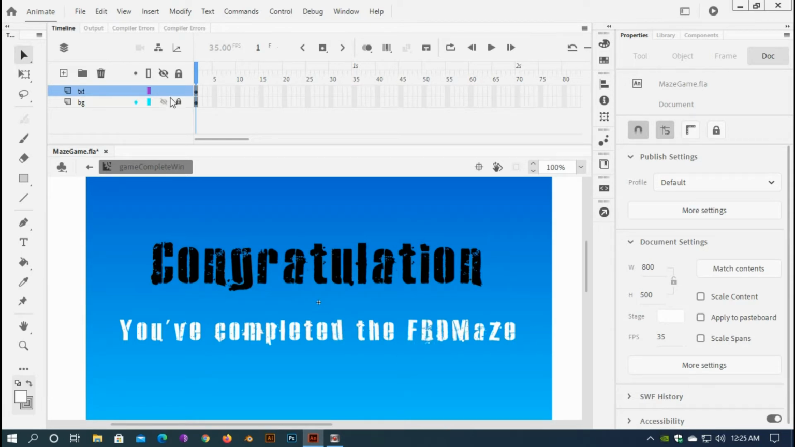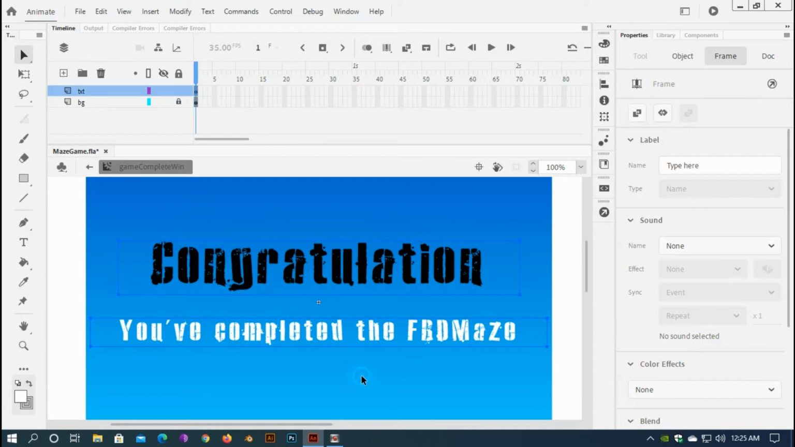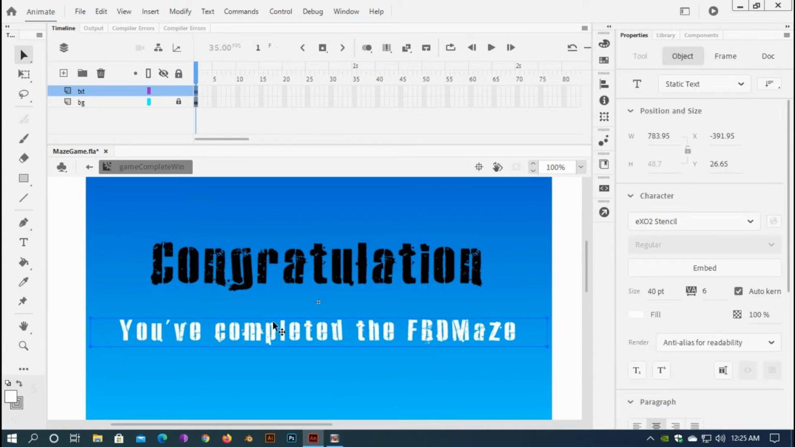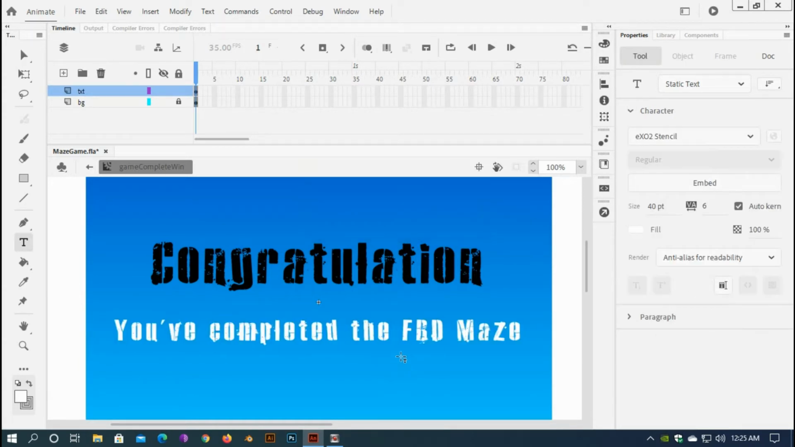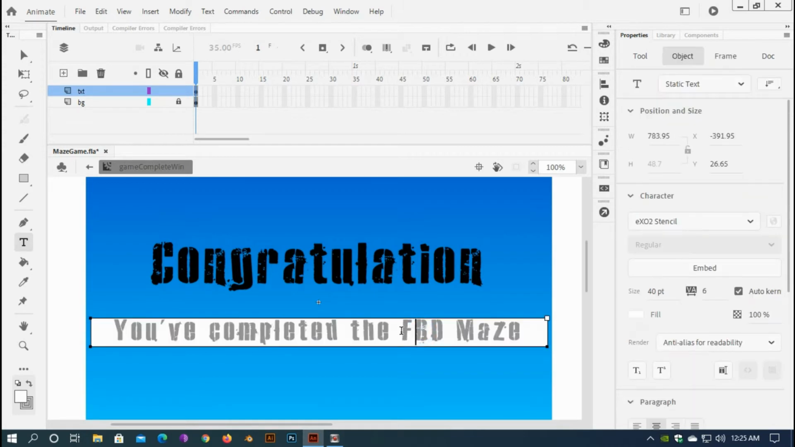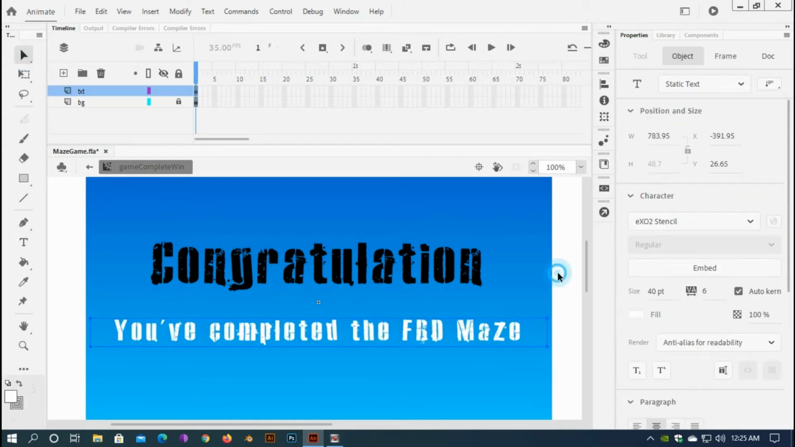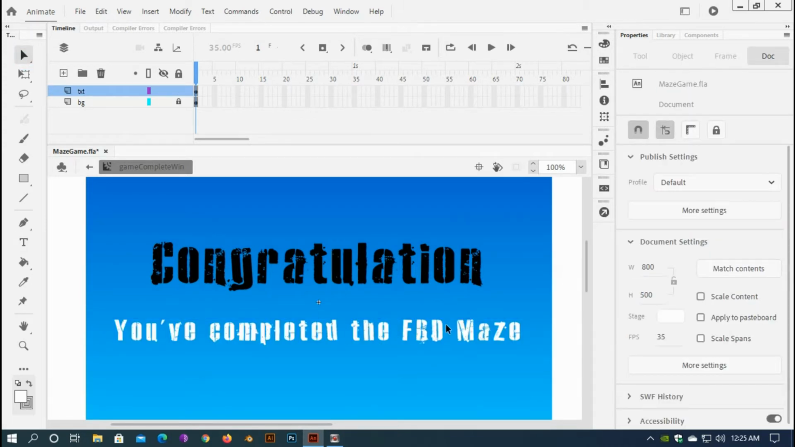And I think I should change this text because this text is not matching. Or did I forget to put a space here? You have completed the epitome. Okay, keep it right now as it is. I'll change it later on. When I give a finishing touch to this game, I'll change every text and color.